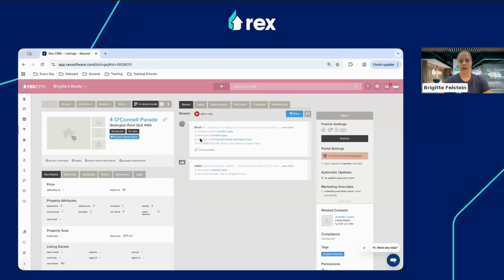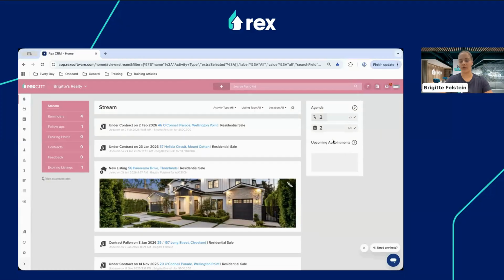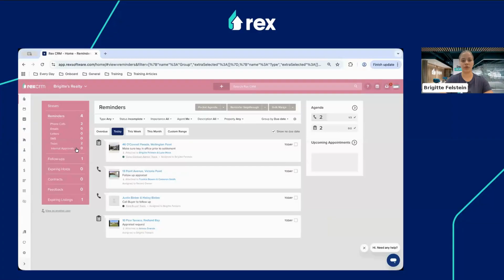How do we get the agenda side tab to come up? I assume that you are referring to this upcoming appointment section or this agenda section here. So it will come up on any of the reminders that you have due in this section here. So if you don't have any reminders due in the actual reminders stream, that agenda won't appear for you. So that's how that agenda does appear.